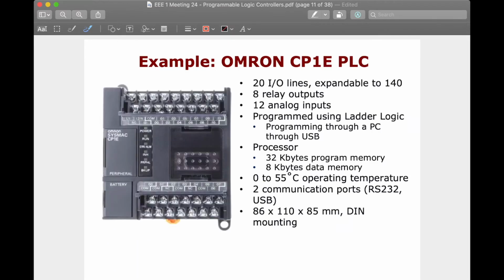So here's an example of an Omron CP1E PLC. You can see that it has 20 input and output lines, and this Omron CP1 can actually be expanded. So this same controller can be expanded with additional input output lines for up to 140. But for this basic module, you have 8 relay outputs. You can see here that it has 8 relay outputs, 0 to 07.